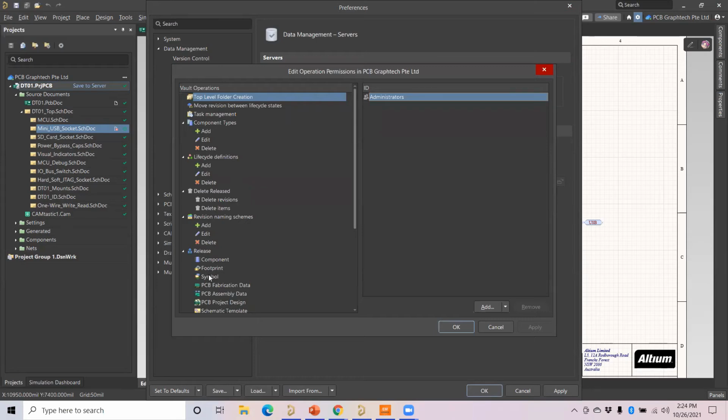So for example, I want to allow somebody to release a symbol. Click symbol, and you will see. First, I'm allowing all the collaborators of my company to release the symbol. If you don't want that, you can go here and add the owner. The owner is nothing but the person who created the particular symbol. I'm giving permission for the owner to release the symbol for the Altium 365 workspace.